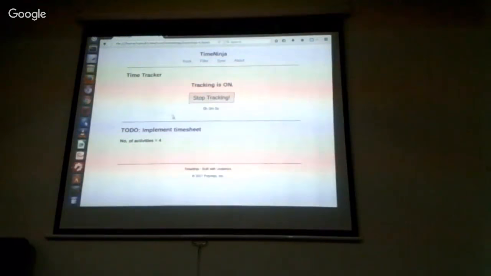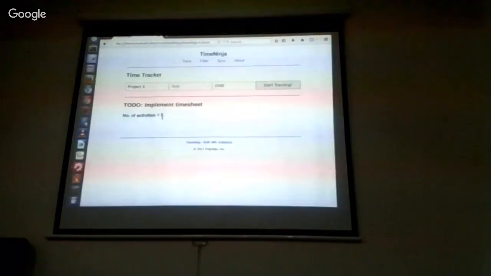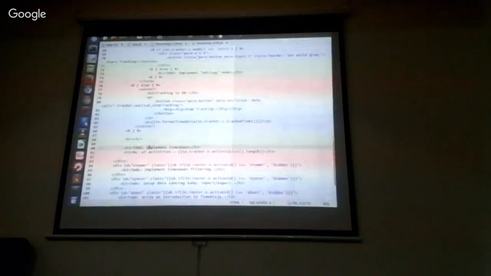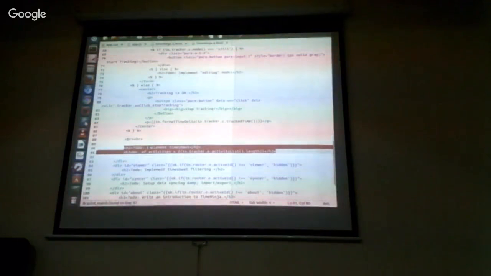And I say stop tracking. This part of the UI which says tracking is on and gives me a stop tracking button is already implemented. When I say stop tracking, the number of activities is supposed to increase by 1 because you will add a new activity. And you see that happens. Now, the part that I did not show you, these two lines, I kept them out because they were not being put on the screen, was this part over here.